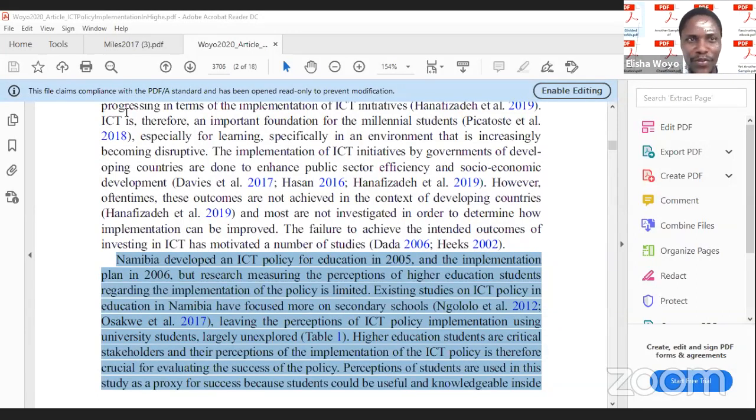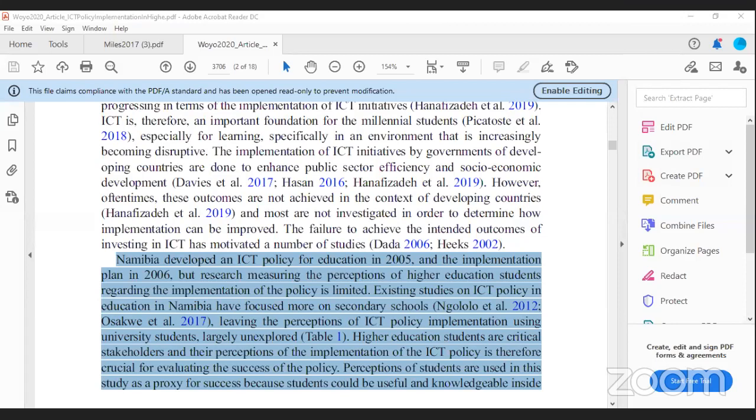Anyone who figured out? Anyone who figured out? Nobody. Yes, you can go ahead, Jennifer. Your hand is raised. I think it's the implementation of ICTs in higher and tertiary education.